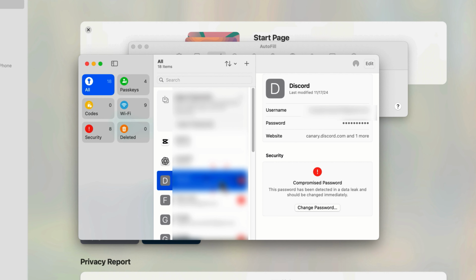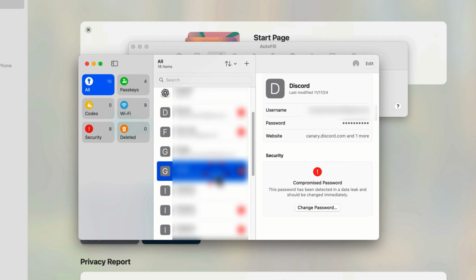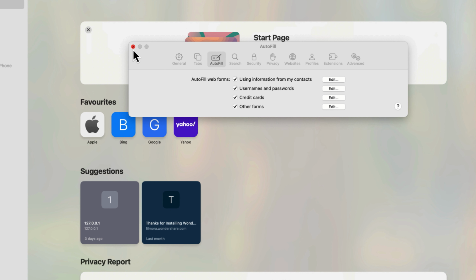You can click on any entry to see the associated username, password, and website. You can view passwords if you by chance forget them and want to log in on another device. That's it. This is how you can view saved passwords on Safari.